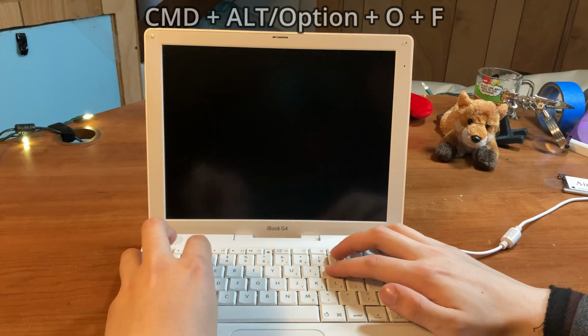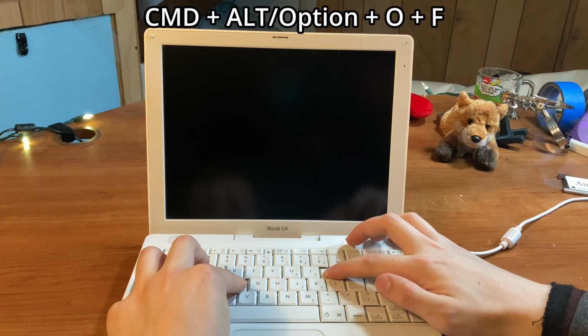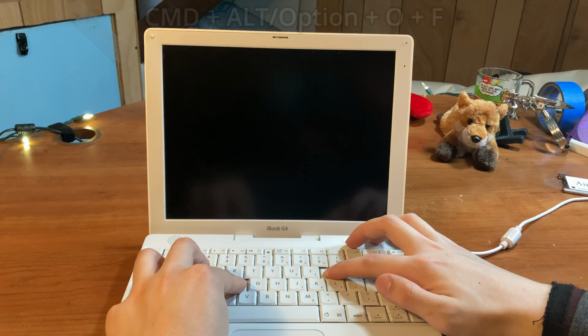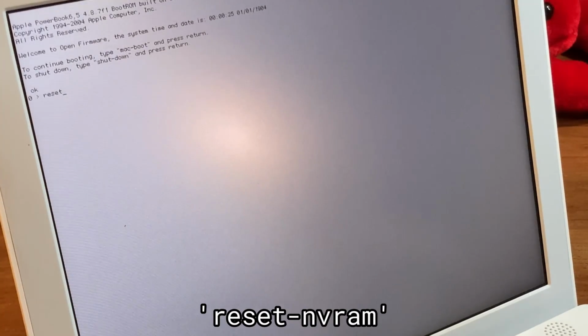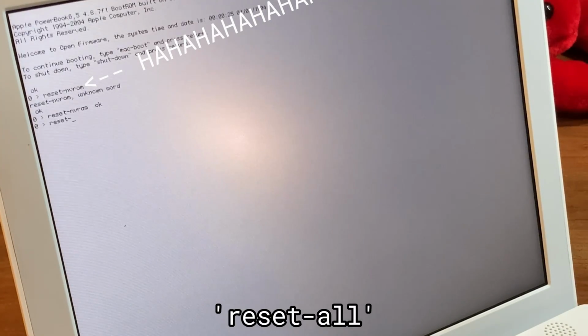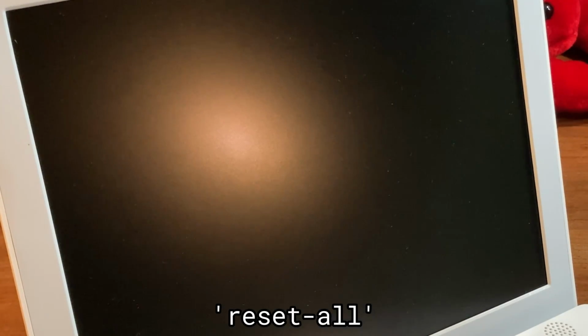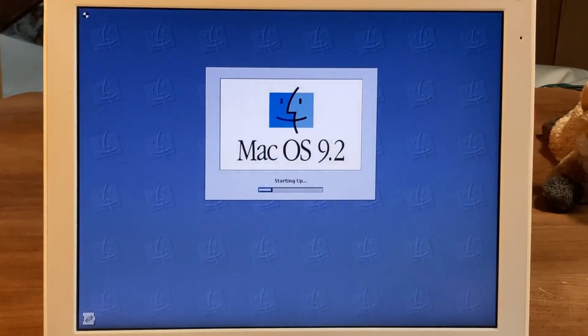So just as before, Command Option O and F. And now we need to type in the same commands as before. Reset-NVRAM. Okay. And now reset-all. And now it'll boot up using the new ROM, completely without the script we used in the beginning. So, yeah. Just in case your NVRAM gets erased, you can use this and fall back on it.